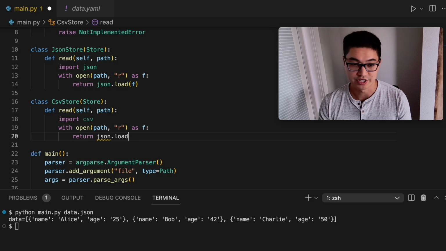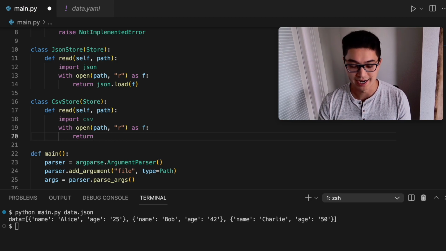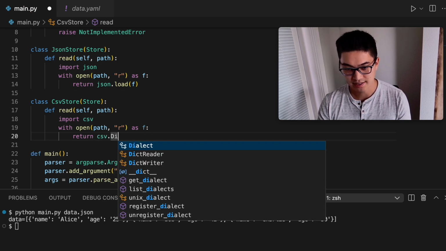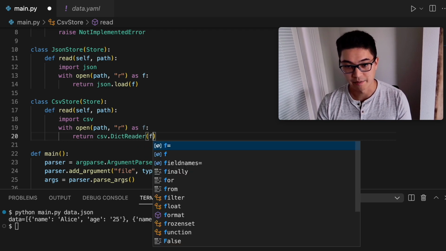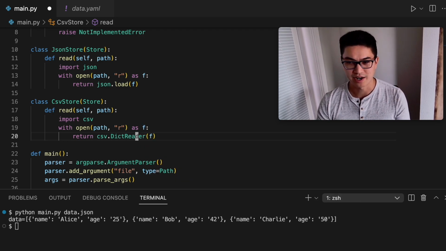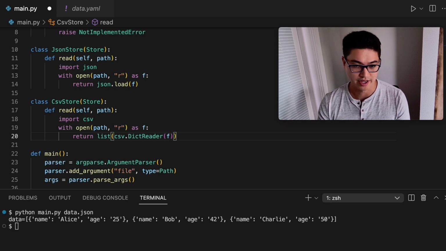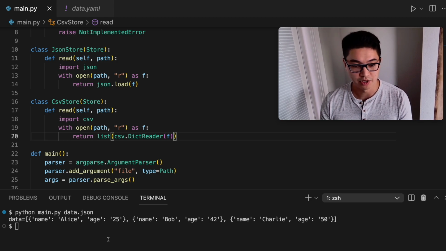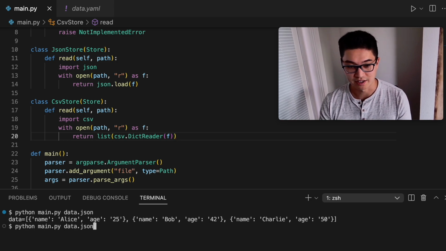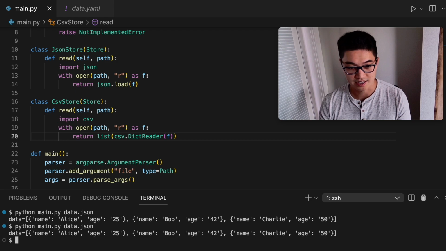And then instead of using json.load, we will do csv.DictReader and pass in our file handle. I think that returns a generator, so let's just cast it to a list so that it loads it all into memory. Down below, just to confirm that we didn't break anything, data.json still works.